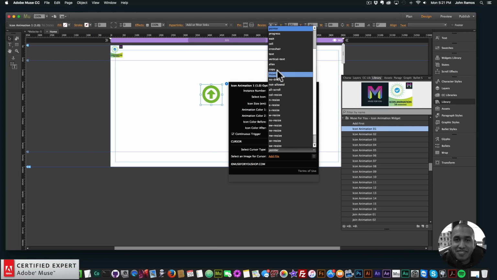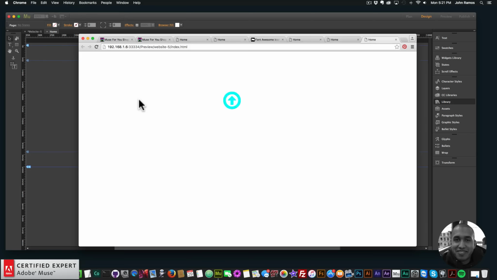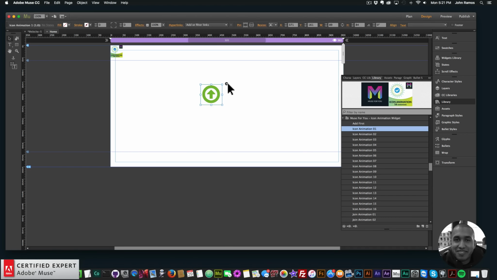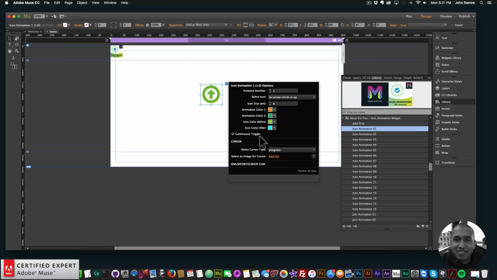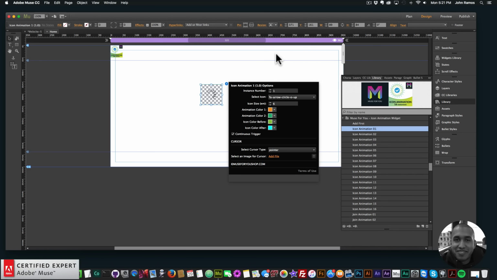Okay, so there we have that. If I change this here to progress, and I go to File, Preview Page in Browser, we have a loading cursor there for the cursor type, and it changes the cursor when you hover over the icon. That can be a lot of fun when customizing the widget. I'm going to change it back to pointer because I like the finger pointer when I hover over the icon here.